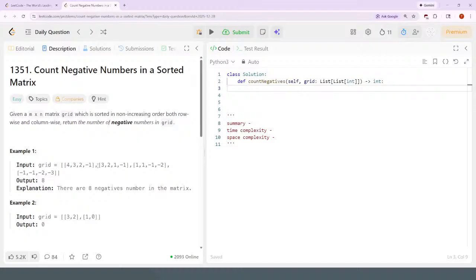So clearly you can solve this using an m by n algorithm, going through every single element of the grid to check if it's negative, and then keep count of the negatives. Question is, can I do it faster? And the answer is almost assuredly.